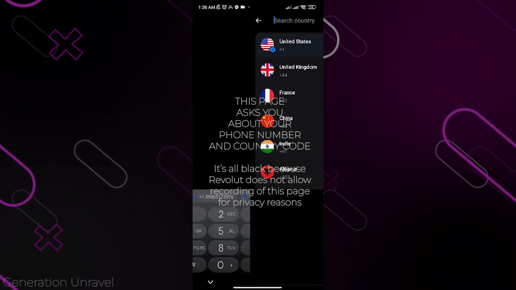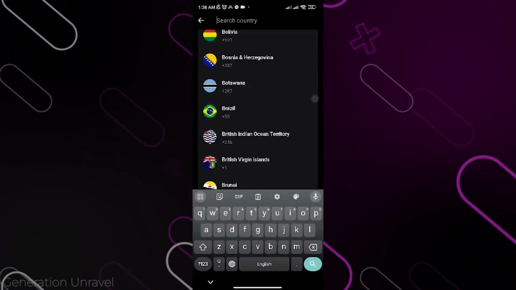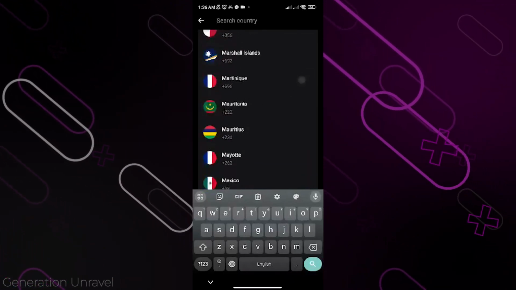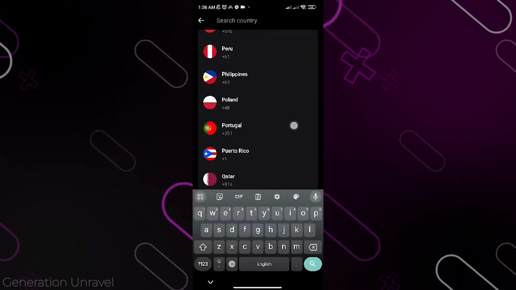And now it will ask you to search for the country that you are in currently, obviously. So I'm going to choose Philippines because I live in the Philippines.